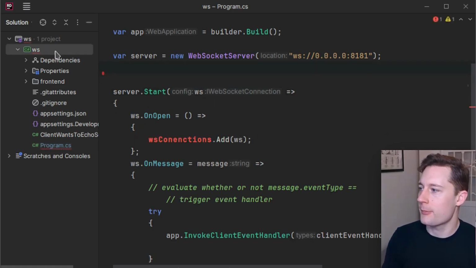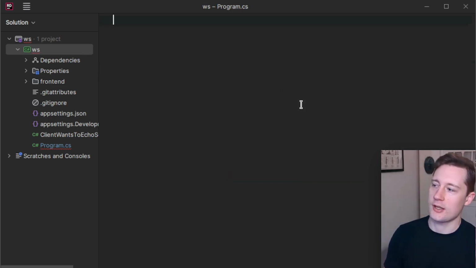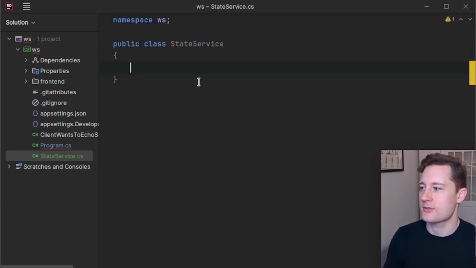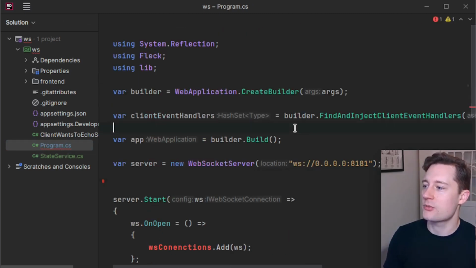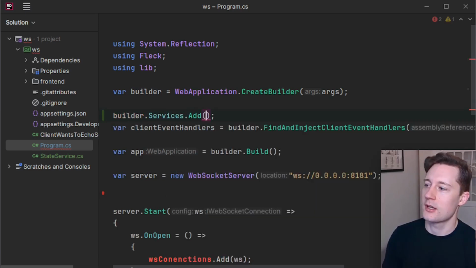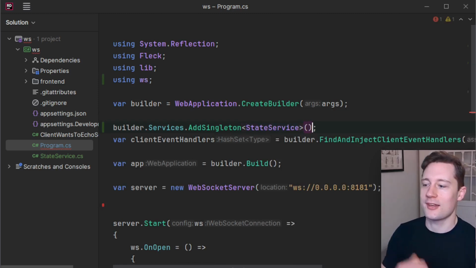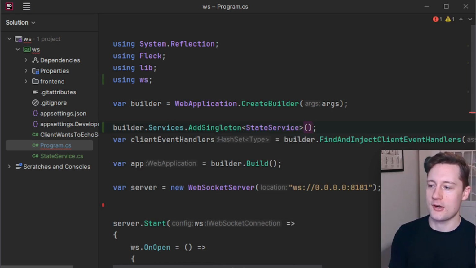And we're going to make a class, we can just call it StateService. You could also call it something like WebSocketStateService if you have multiple types of state. You could make this a singleton object, and then inside of your Program.cs file, just register it as a singleton. So you can go like builder.Services.AddSingleton, and then take whatever state you have and inject this into other places where you might need the data about the WebSockets.